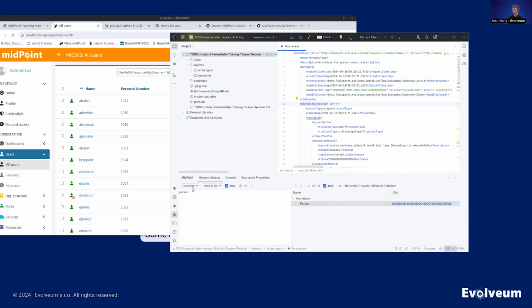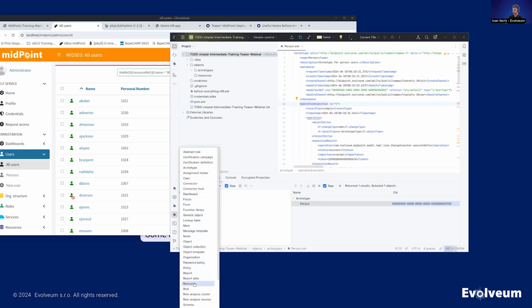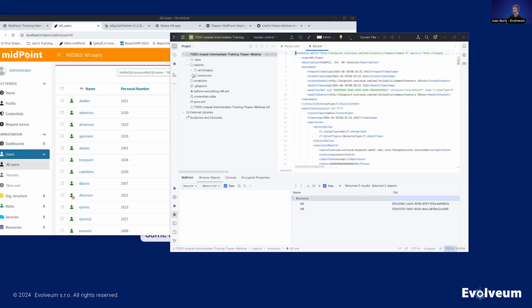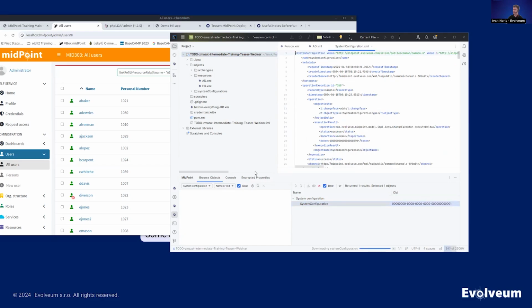What else? Let's try to download both resources. We have two resources here, HR and AD. Let's download all of them to our project. Okay, so we have that. And let's download the system configuration object. System configuration, there is only one. Let's download it. Again, we have not done any cleanup.